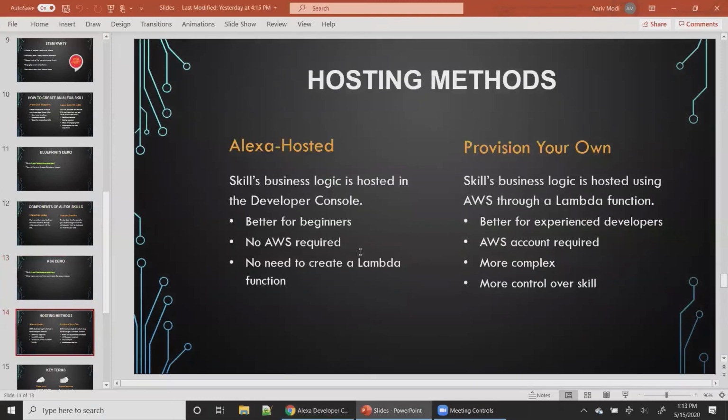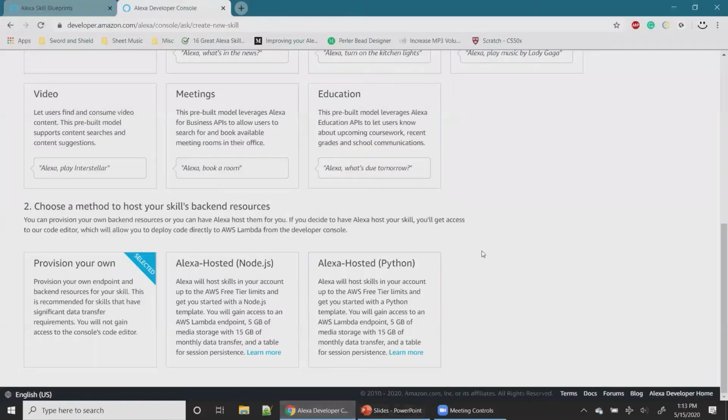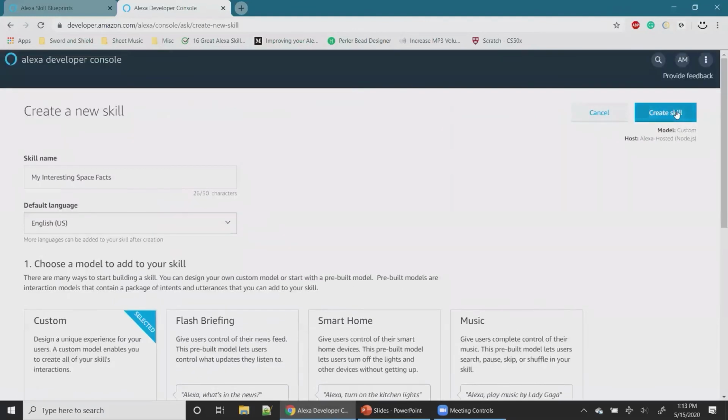Now choose a method to host your skill's back-end resources. An Alexa hosted skill is better for beginners because this way you don't need to go into the complexities of AWS and you have no need to create a Lambda function. However, if you're a more experienced developer, provision your own is a better option because you have more control over your skill. However, it is more complex and an AWS account is required. So let's go ahead with Alexa hosted node.js and click on Create Skill.